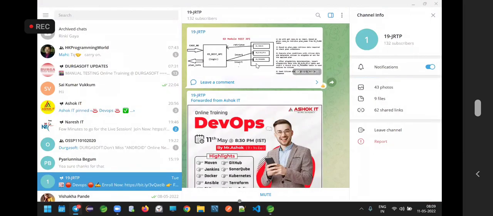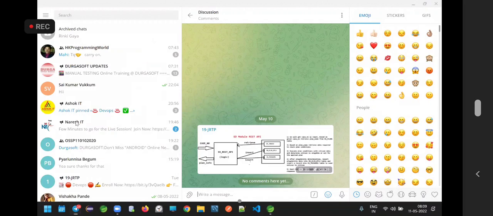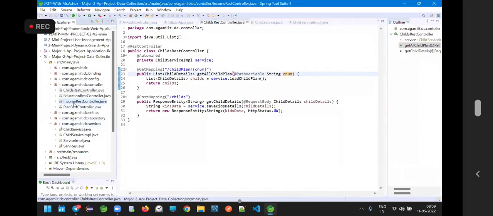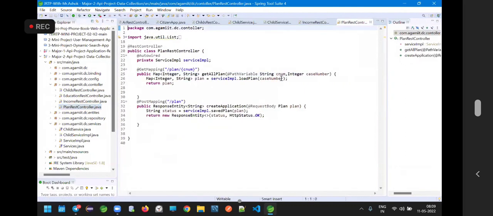Can you go to income REST controller? Income REST controller. Here also same mistake. Can you go to plan REST controller? Here also same mistake.